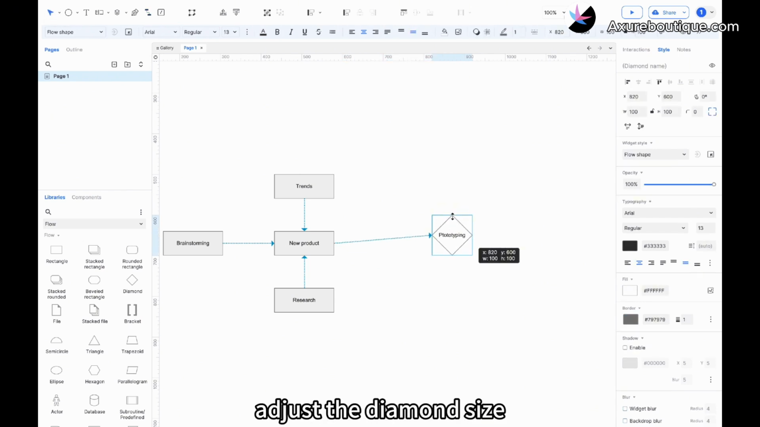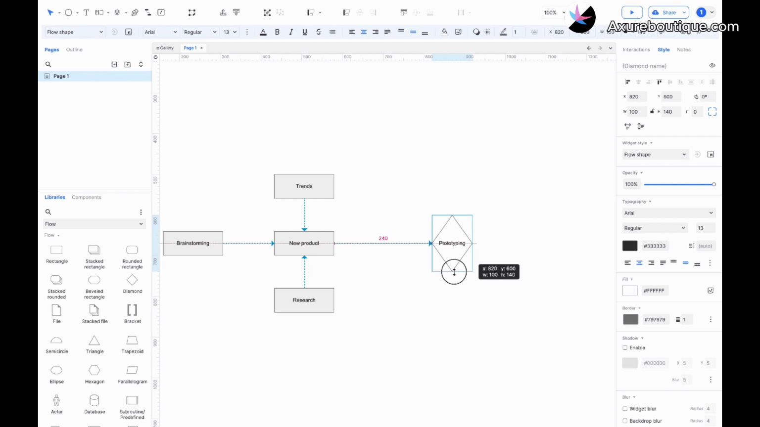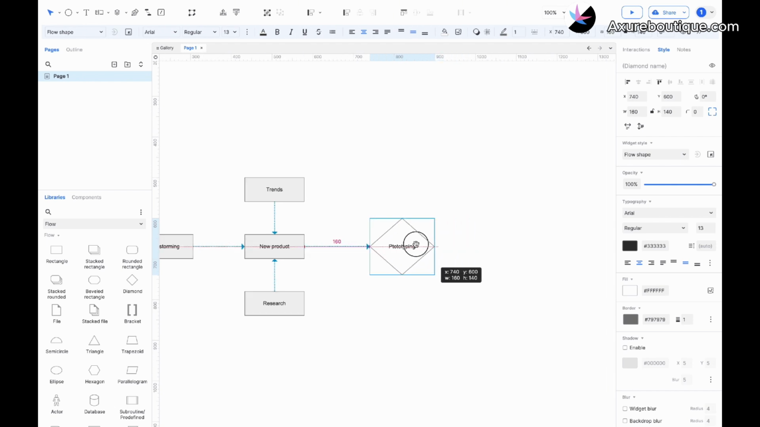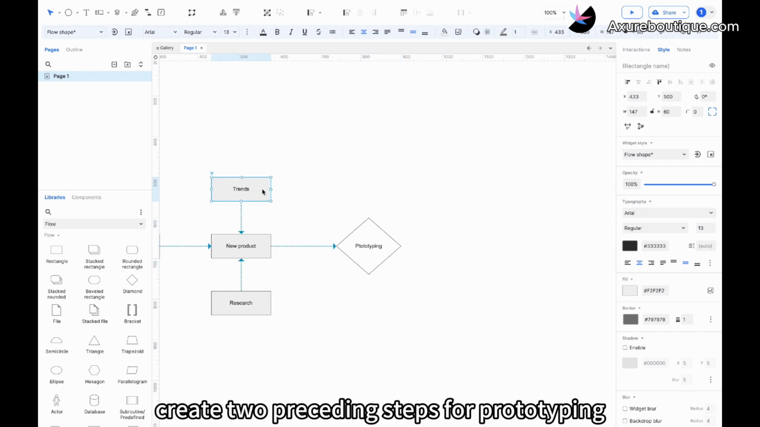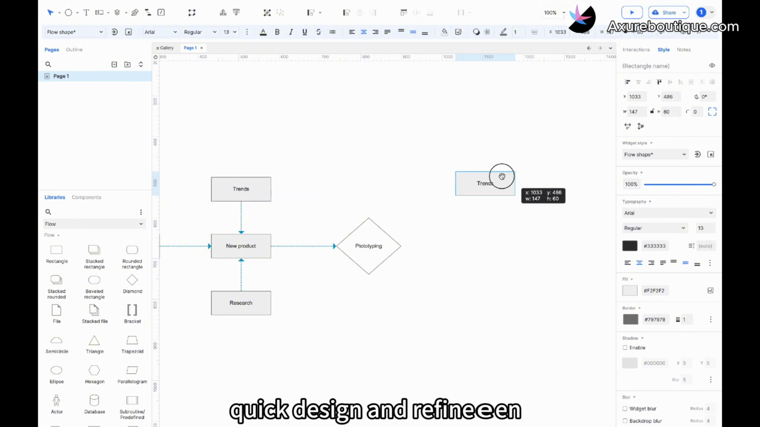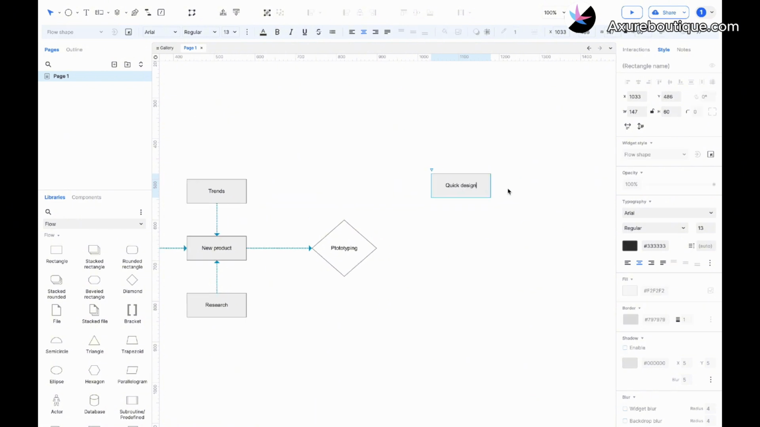Adjust the diamond size. Create two preceding steps for prototyping: quick design and refinement.